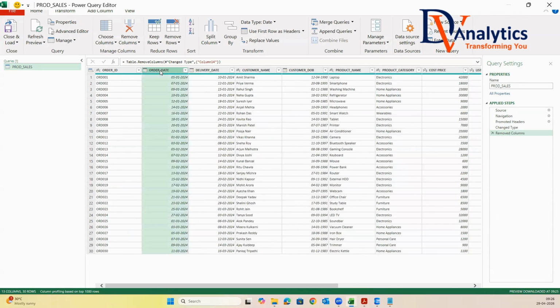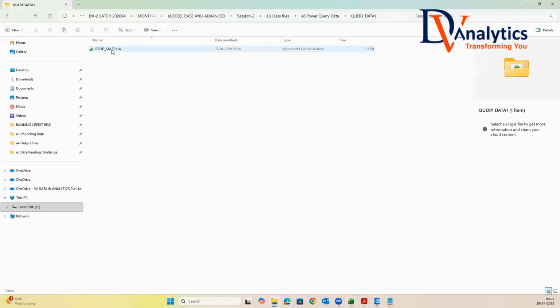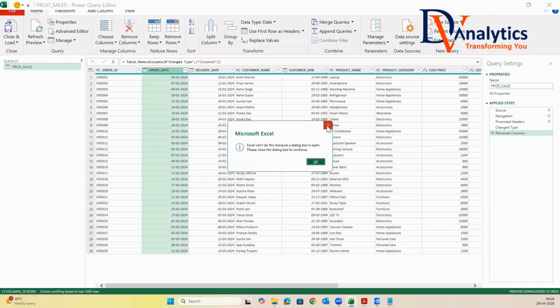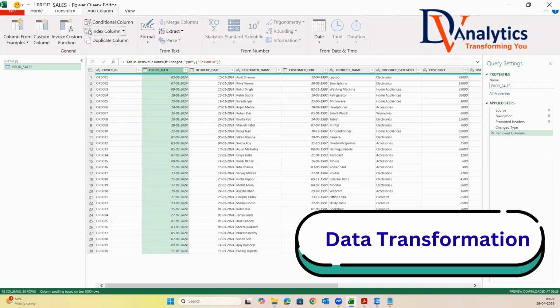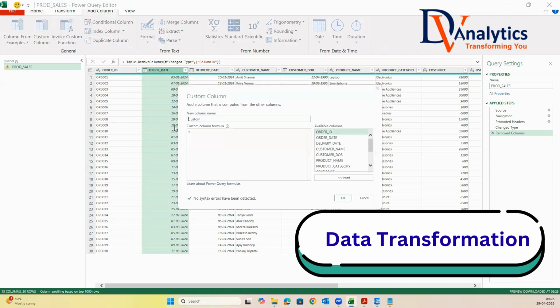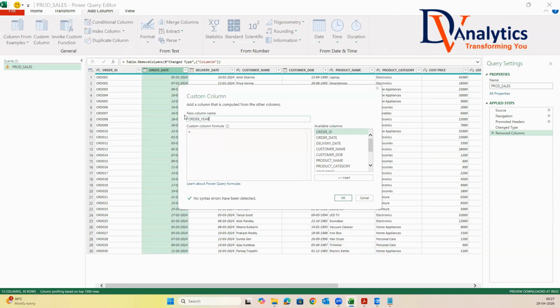What you want to do from order date, I want to get what? I want to get order year, order month, order year month, order quarter. For getting that, you will say add column, go to custom column. You call this order underscore year.